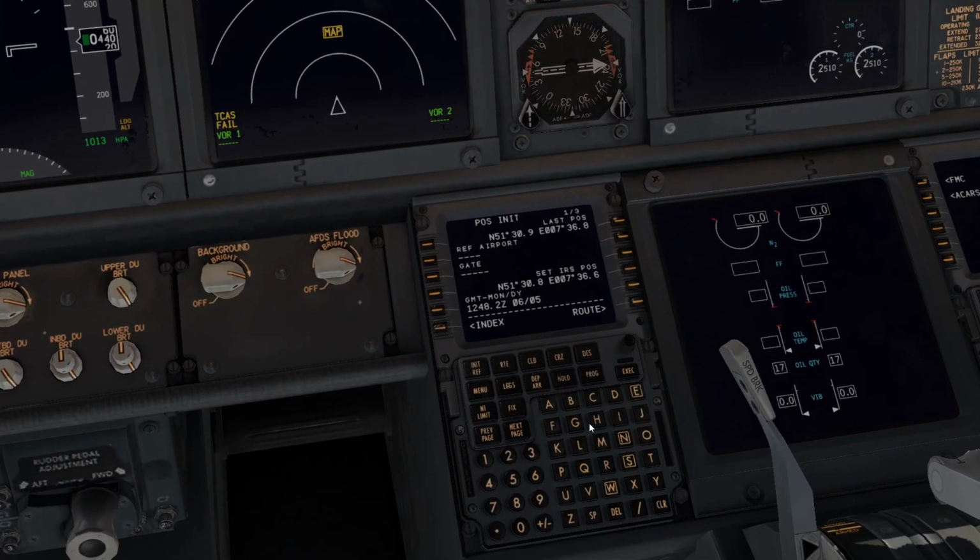So next thing to do while waiting for the IRS to align, I go and plan my route. For this video I'm using a company route which I already saved, so I go to route. I enter the route name, which is Echo Delta Lima Whiskey to Echo Delta Delta Hotel 01, company route, and it enters everything I need. I do activate it right now.